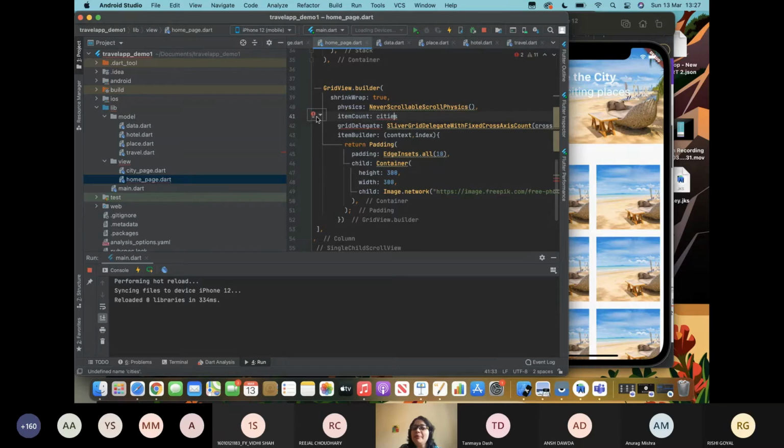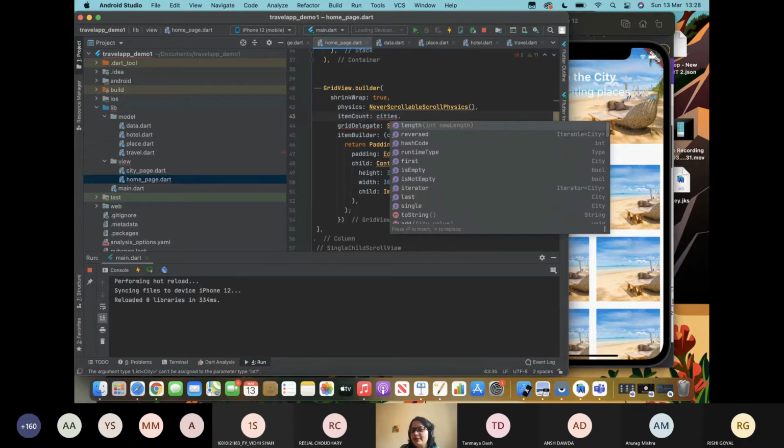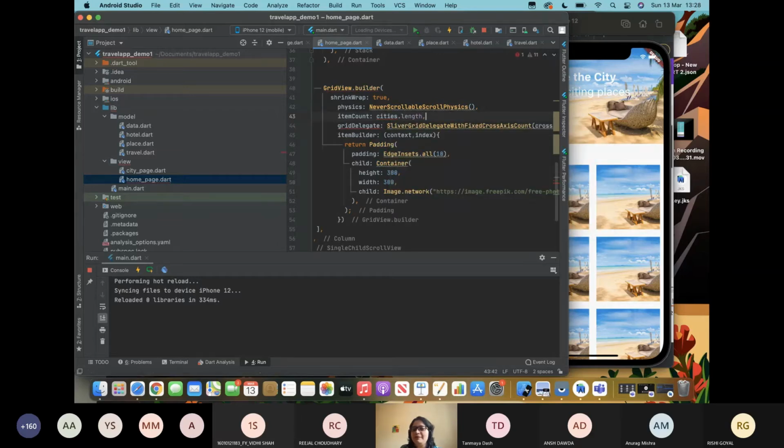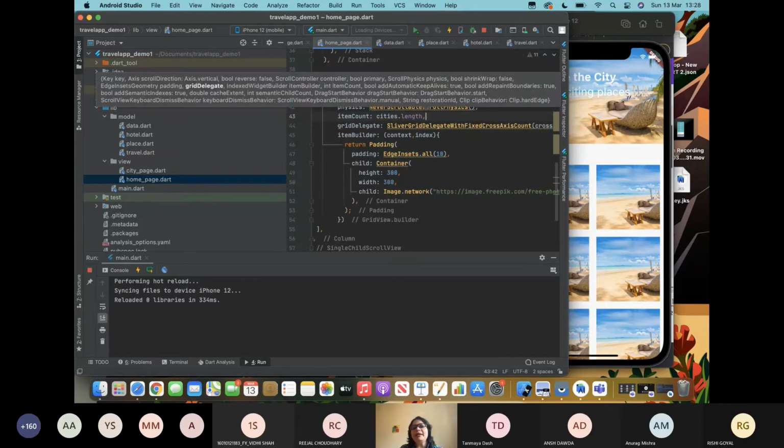You just need to import that. So whenever you see a red color bulb coming, right, click on that. It will give the suggestions and you can just import that. So now that is imported. And if you click the dot, it will give the length as well, because it will understand that this is a list and a list will have a length. Okay, so now you are connecting your model class with your UI.